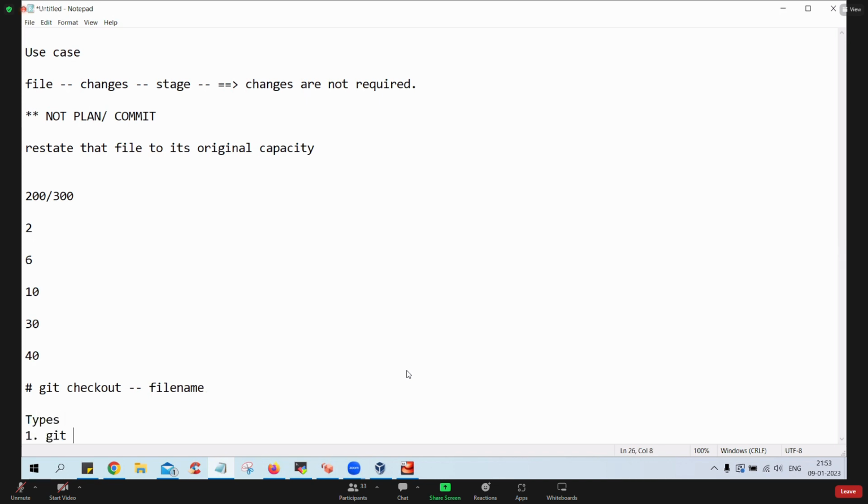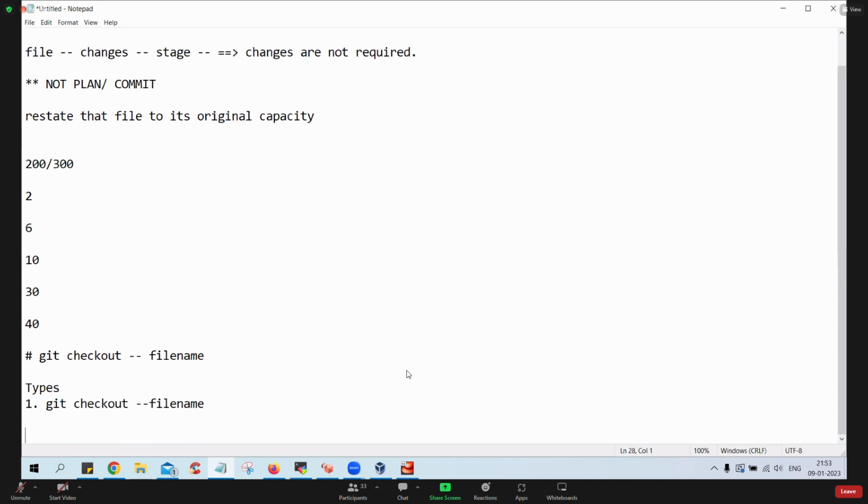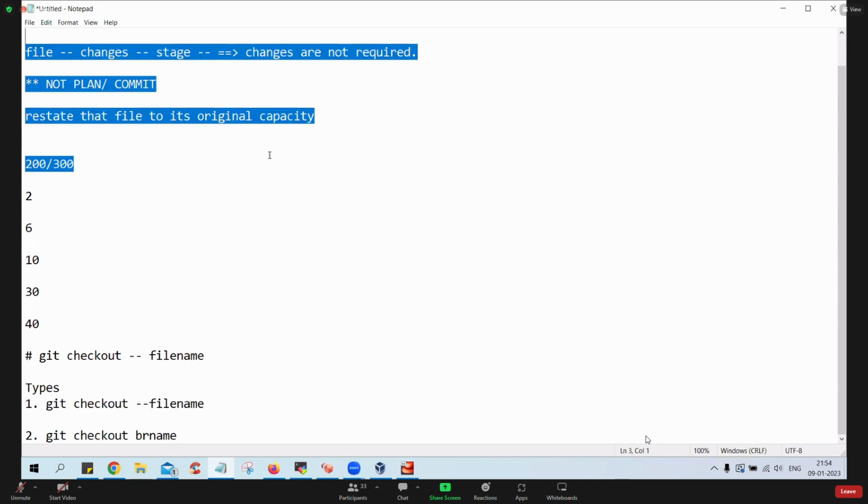One is git checkout with a file name like this. There is one more, git checkout with a branch name. The syntaxes are different, but they both start with the same words, git checkout. If you put the branch name here, that is used in the branching concept. And if we use git checkout -- file name, that is used for this particular use case.